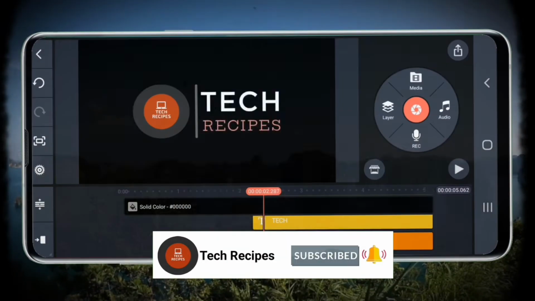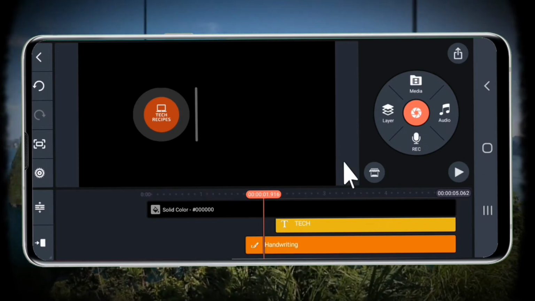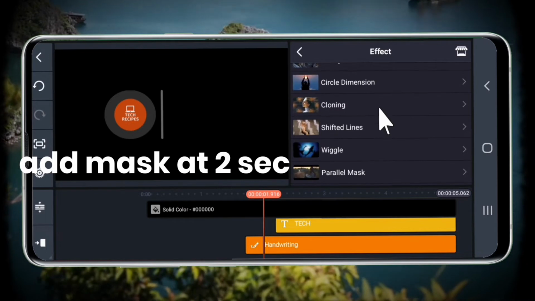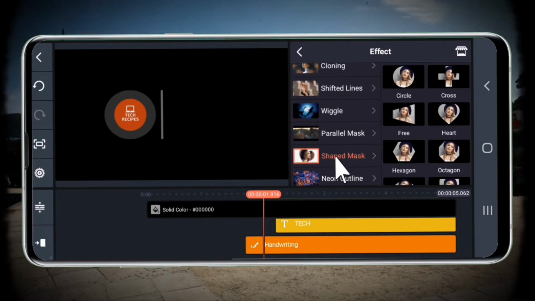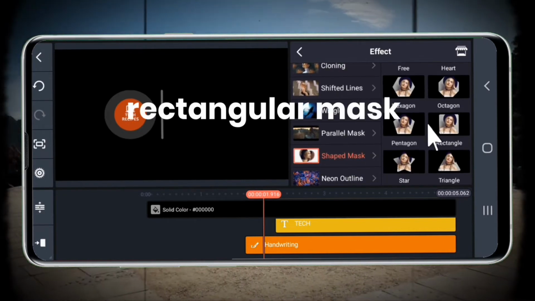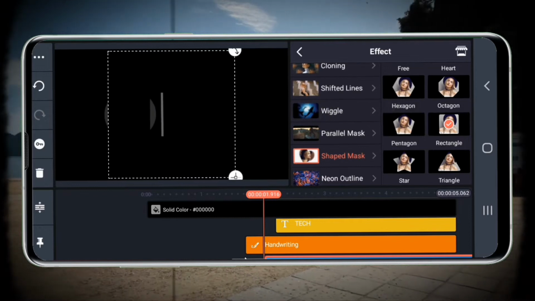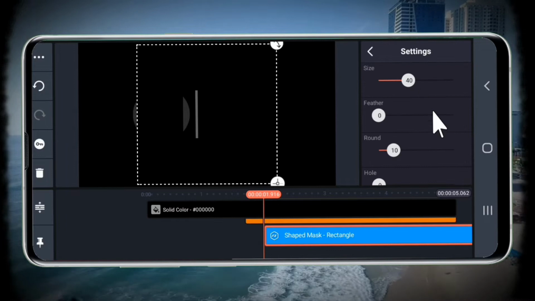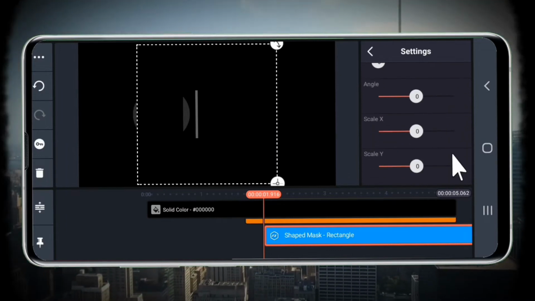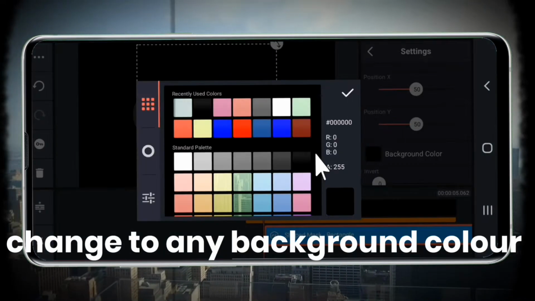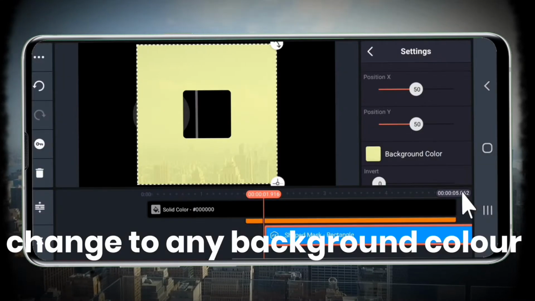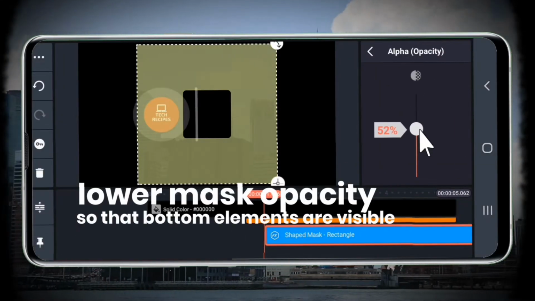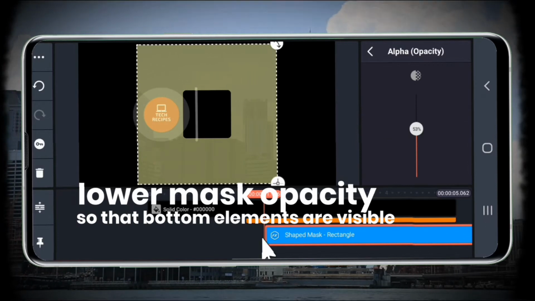So at around 1 second, add a mask layer. We select this rectangular mask option. So go to Settings and we will change the mask color. We'll change the background color to something like this and change the mask opacity so that it is properly visible.